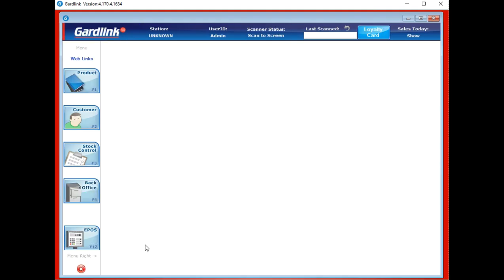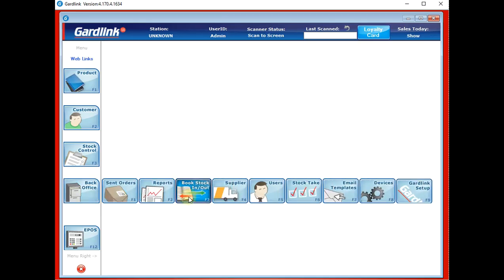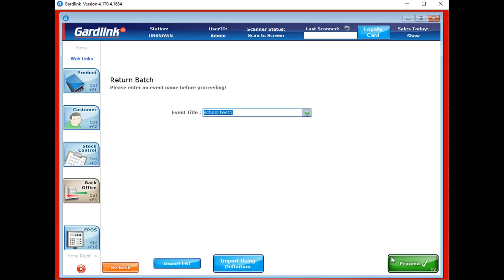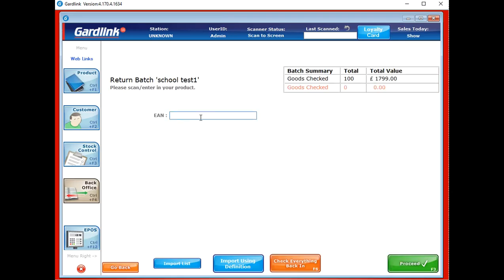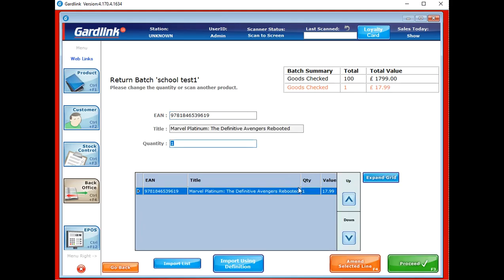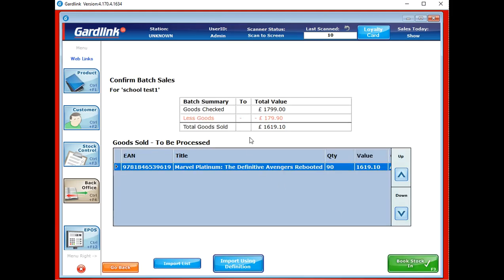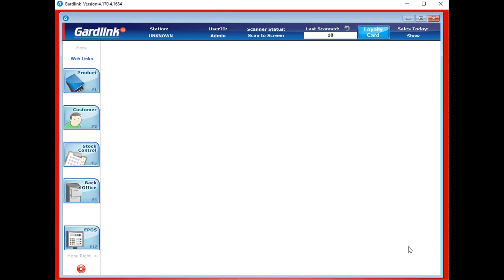So it really comes into its own after the event. If we click back office, book stock in, out, book stock back in, we select the right one, proceed. And the idea is you're booking or scanning in everything that's coming back into store. So we had a fairly good time, and I'm only going to scan back in 10 of them. Then we click proceed, and this gives you the sales breakdown, shows you that you sold 90, and we booked that in. So those 10 have now been added back to the system.